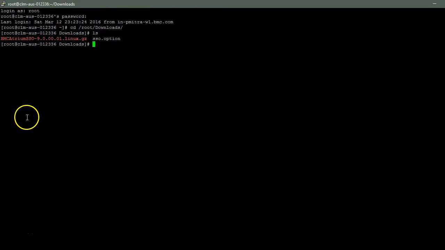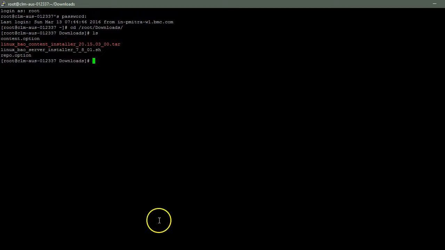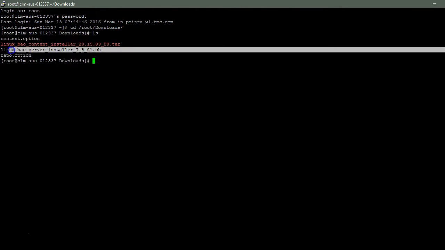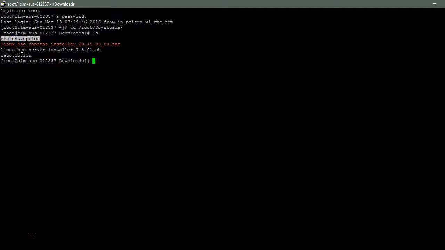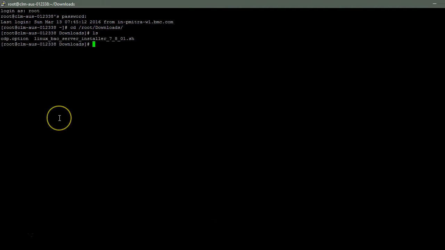This is my Atrium SSO server. As you can see, I have already copied the installer and the option file. Similarly, this one is the repository machine on which I have the installer package for the server, the content pack 2015-03, and the option file for both of them. And lastly, this one is the CDP machine. Here I have the CDP option file along with the BAO CDP installer.